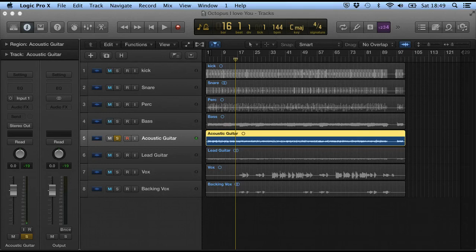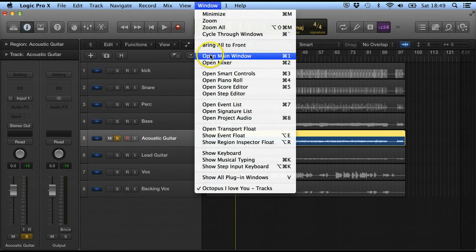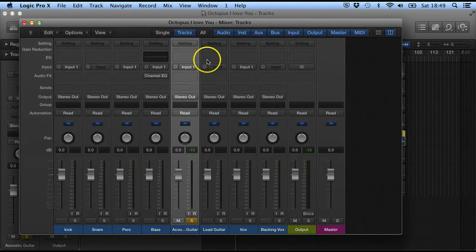Hi, in this video we're going to be looking at how to put an effect on an insert on a channel in Logic Pro X. Now there are various ways of accessing the inserts. We can either click in here where it says Audio FX, and we can also do this through the mixer window. This probably gives a little bit more room, so I should do it here.